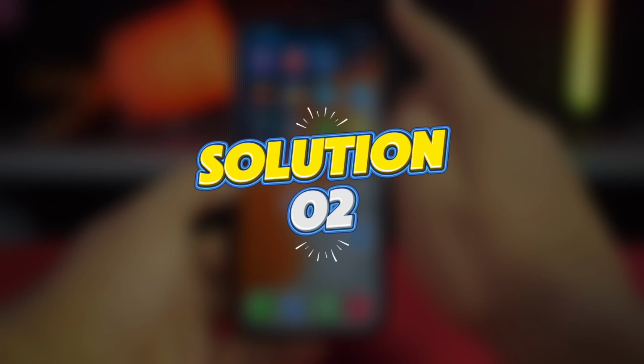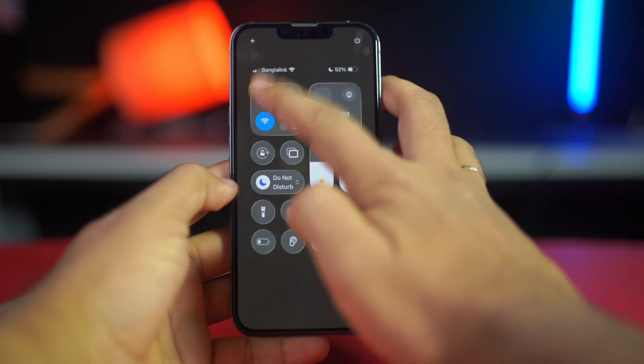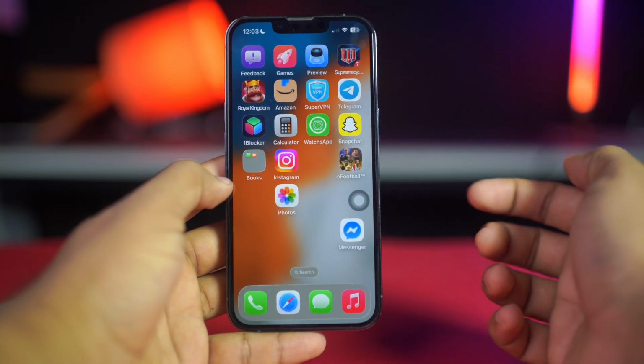Solution 2. Turn on and turn off airplane mode. Slide down, turn on airplane mode and wait for 30 seconds, and then turn it back off. And then check your issue.